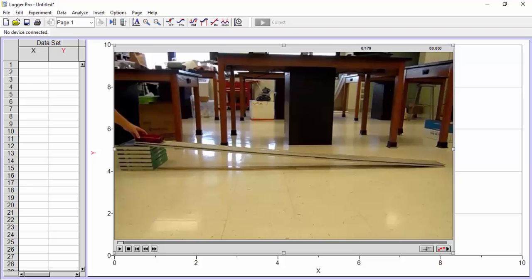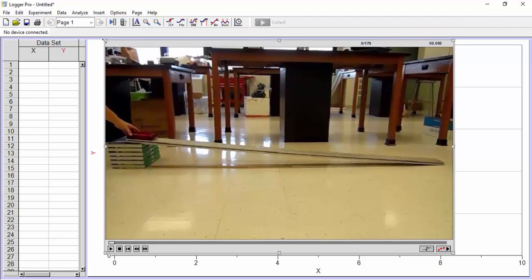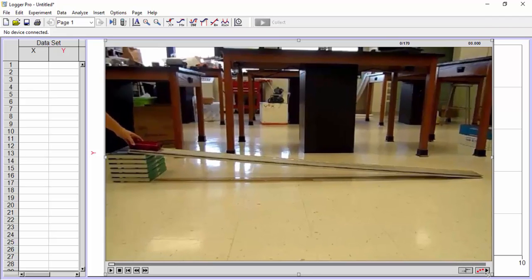If your video is too big, there's the little box thing. You can change the size of it. Or if it's too small, you can change the size of it. So when you click on your video, there'll be little boxes. You can change how big it is in your screen.